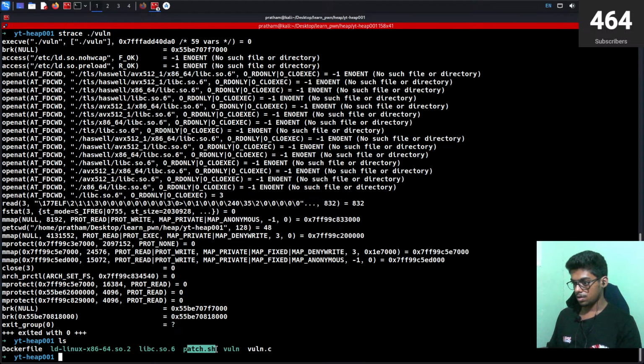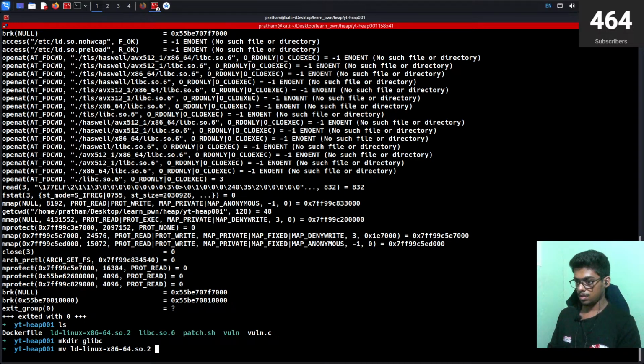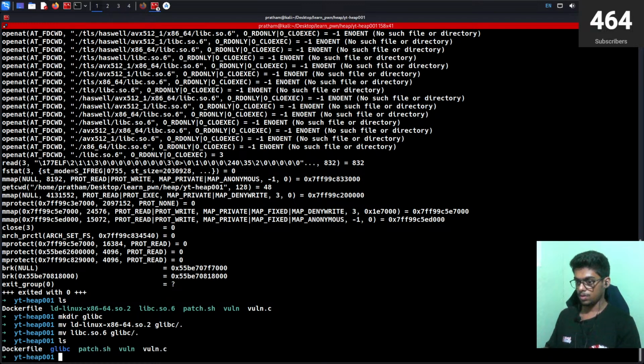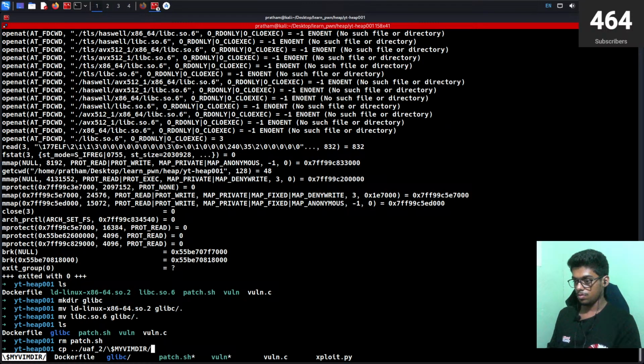Is it because of not valid patch help? Okay, what I'll do is make a directory for glibc only and move the LD and the libc to the glibc version over here. Okay, so I'll just try to remove these patch checks and again copy it from my UAF to patch s.sh.